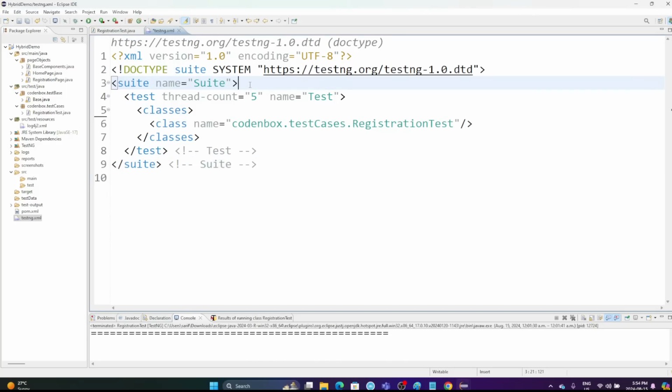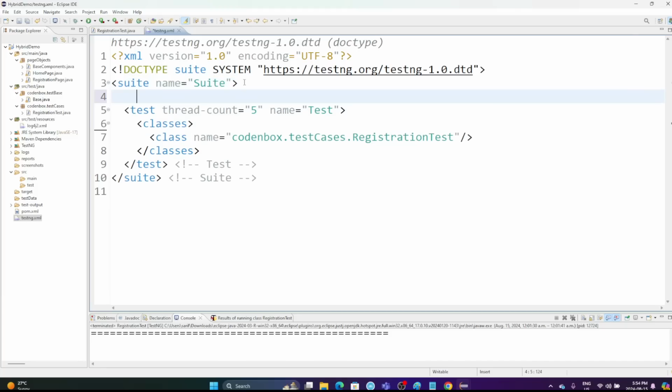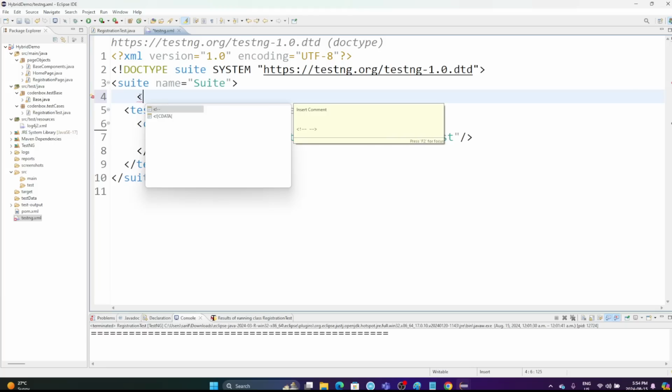If you want to declare a parameterization, what do you need to do? We can declare it at the suite level, or we can declare it at the test module level. So I will declare it at the suite level. Suite level means if you pass any parameterization over here. So let me create the parameterization over here, right?